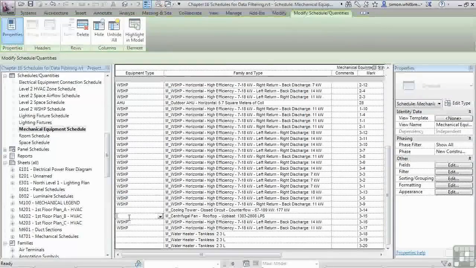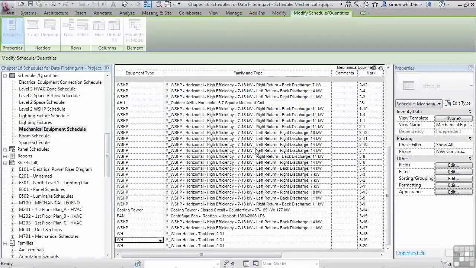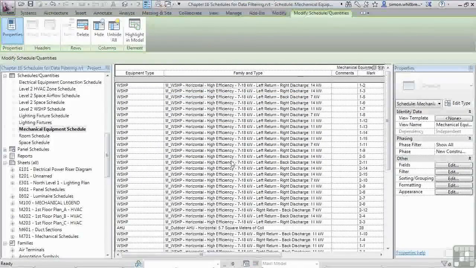For the fan, let's type in fan, cooling tower, and water heater. I can now use this as a filter to display only the equipment that I want to see in the schedule.